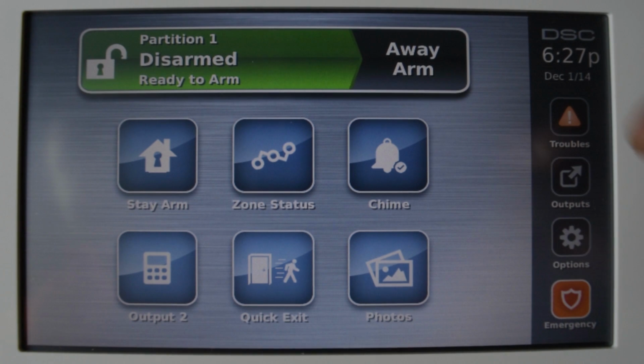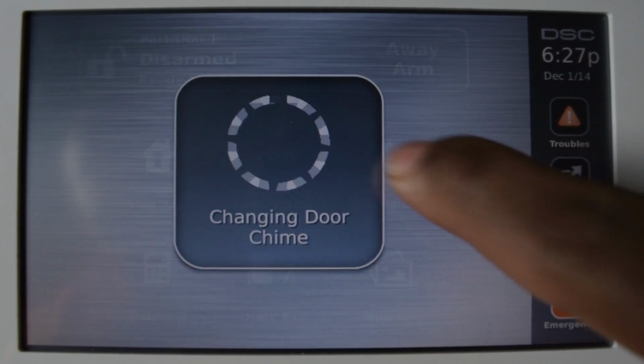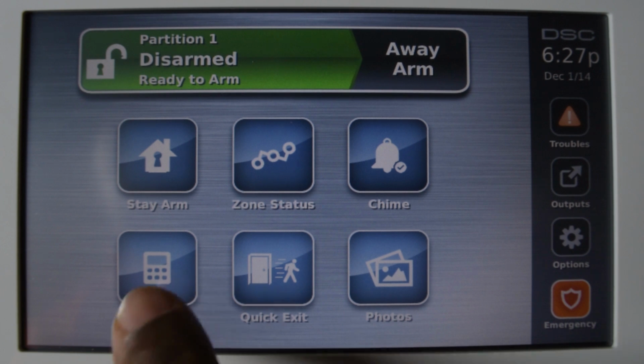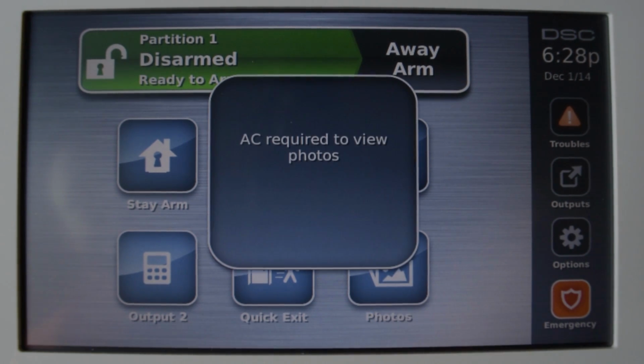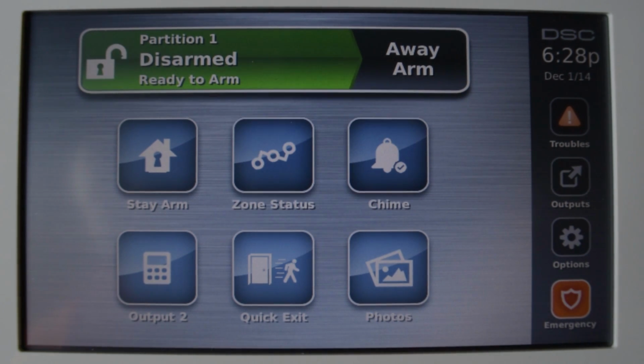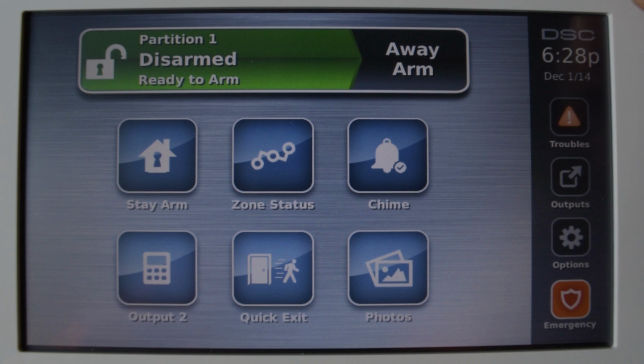So as we go back, we have the chime to enable and disable the chime. Just press that once. You have your output. This can be used for resetting smoke detectors. You have your quick exit, which is a way to quickly disarm the system for 2 minutes and it automatically rearms by itself. You have this photo button here, which we don't have an SD in there, but if you had an SD you can scroll through the photos on your SD card. So off to the right we have the DSC logo.